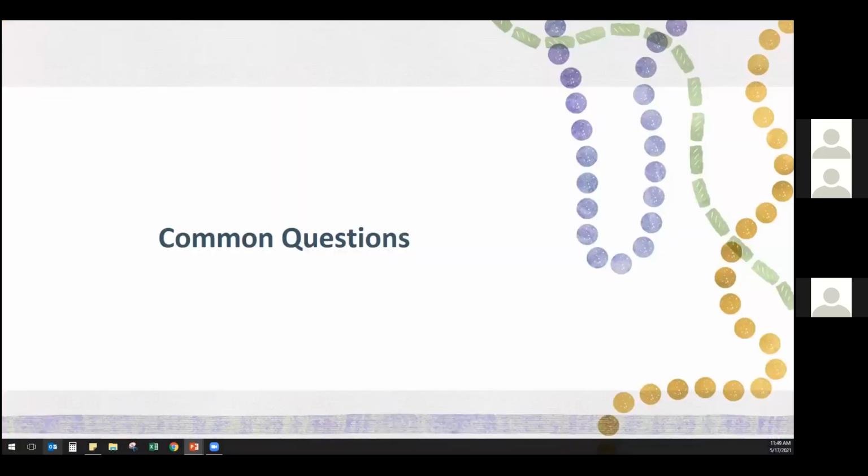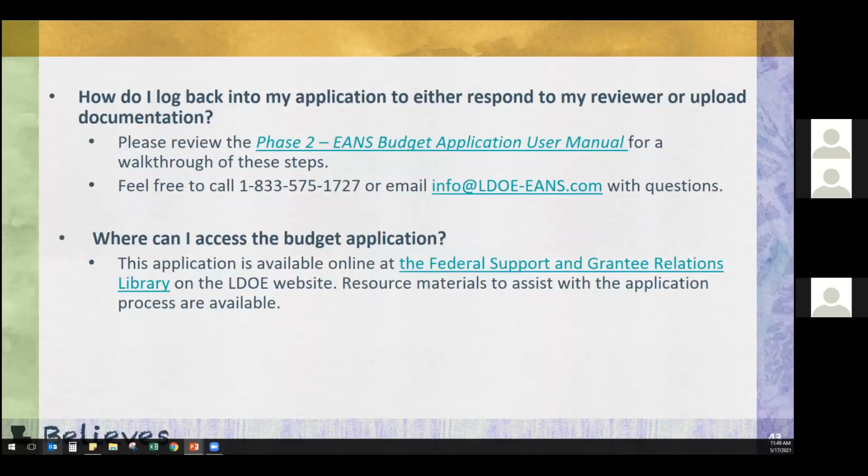Now I'm going to go into your common questions. So some of you have asked about logging back into your application. Maybe you haven't logged back in since you filled out the eligibility application, or how to log in to respond to a reviewer or upload a requested document. Again, I'm going to point you in the direction of that Phase 2 EANS budget application user manual, very detailed step-by-step information in that document. Or you can always, we have our hotline number listed, or the info account.